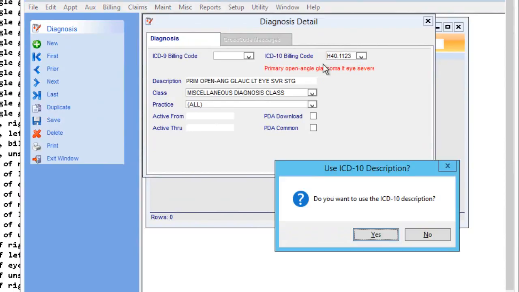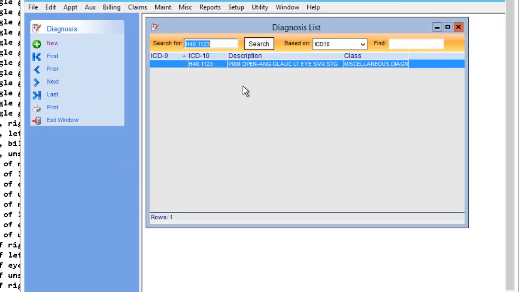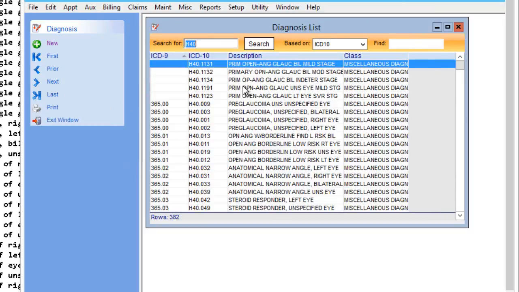When I do that, you'll notice that it's able to pull the code and it shows the description. You always want to say yes to using the ICD10 description. You can override and create your own description if desired, but we recommend using the CMS description. Once you click yes, you simply hit save, and that adds the code to your system. I would move on to the next code.